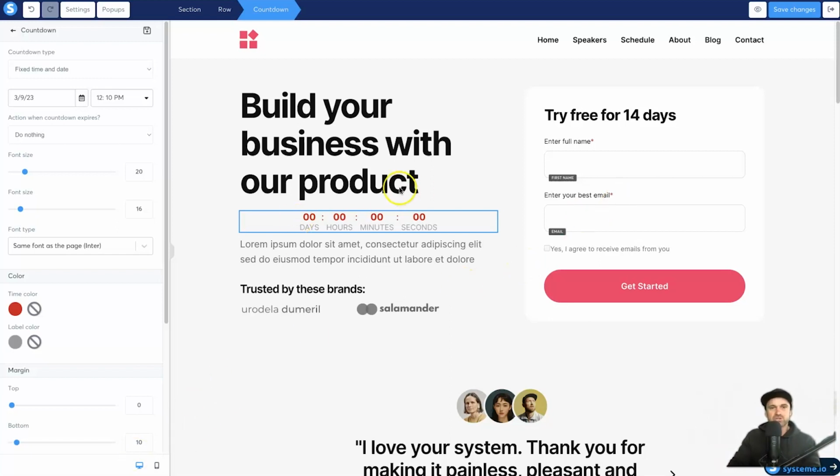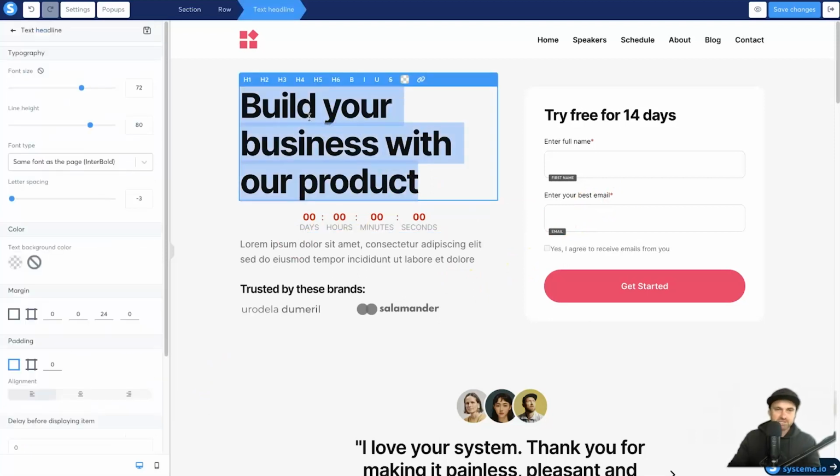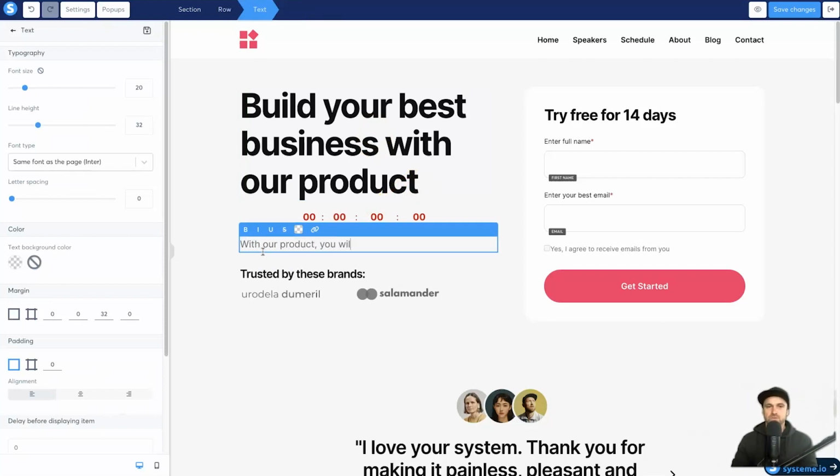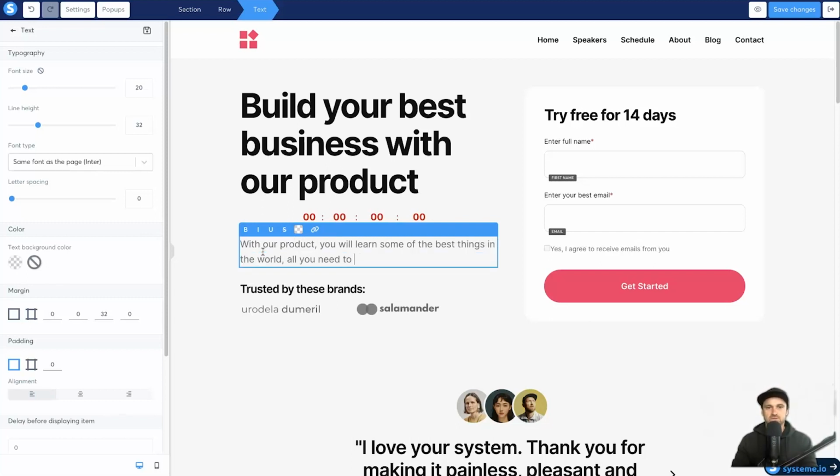So it's pretty straightforward. If you want to change the text, just simply highlight the text you want to change. Let's just say I wanted to say build your best business with our product. If you wanted to change this default text, you could say with our product you will learn some of the best things in the world. All you need to do is get started. Something like that, right? It's very straightforward.